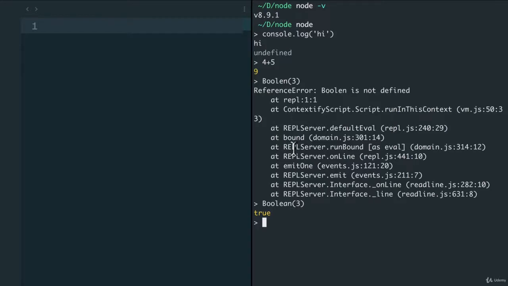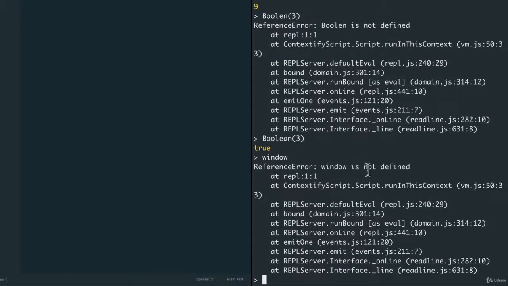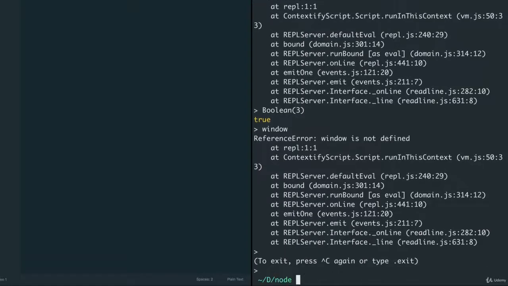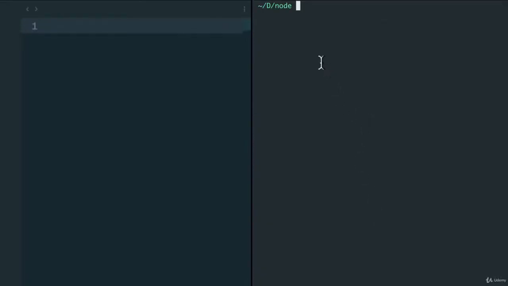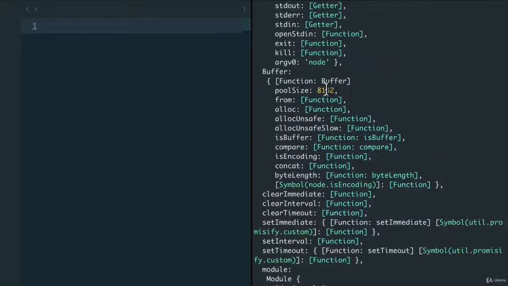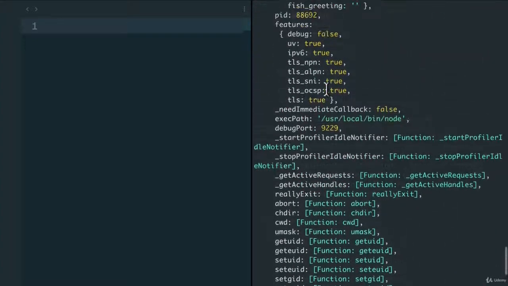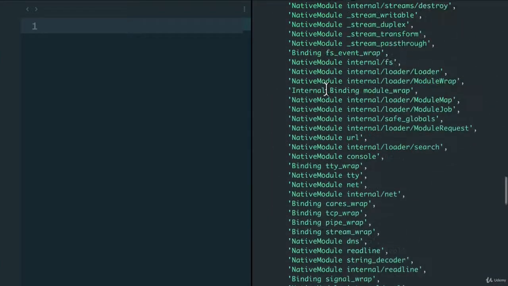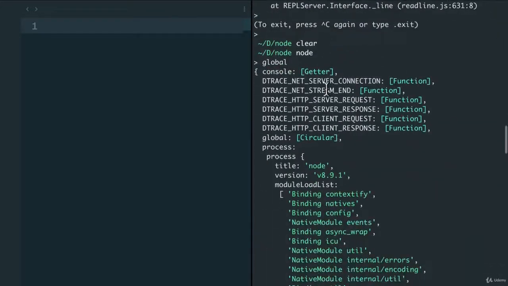But there is a bit of a difference here. If I type in window, I get a reference error. Window is not defined. And let me clear this a little bit. This is because when we run Node, we don't have the window object. The window object was provided to us by the browser. And as you know, Node, well, there's no browser that's running it. Instead, Node comes with something called global. And you can see that this global has, just like the window object had, a bunch of things that we can use. But it won't have browser-specific things.